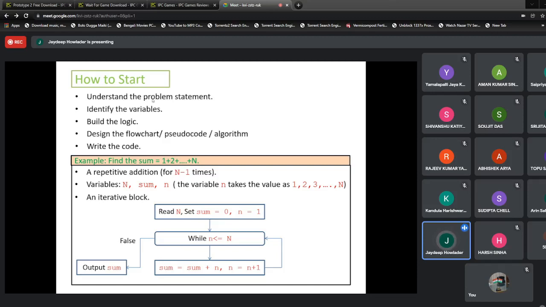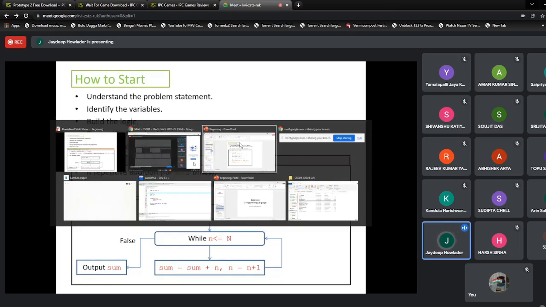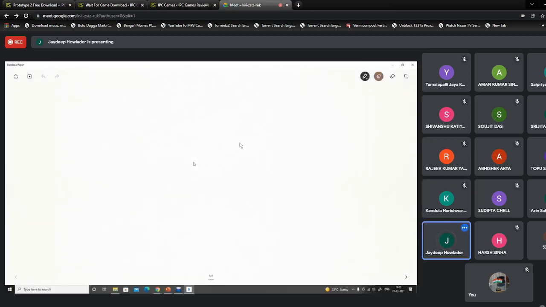Let's try to simulate this problem, or try to solve it by adding the numbers one by one. First we add 1 plus 2, then the result is added with 3, and that result is added with 4. In this way, we have to perform the same type of operation repetitively, multiple times. Clear? And the number of times you have to compute the operation is bounded by capital N.